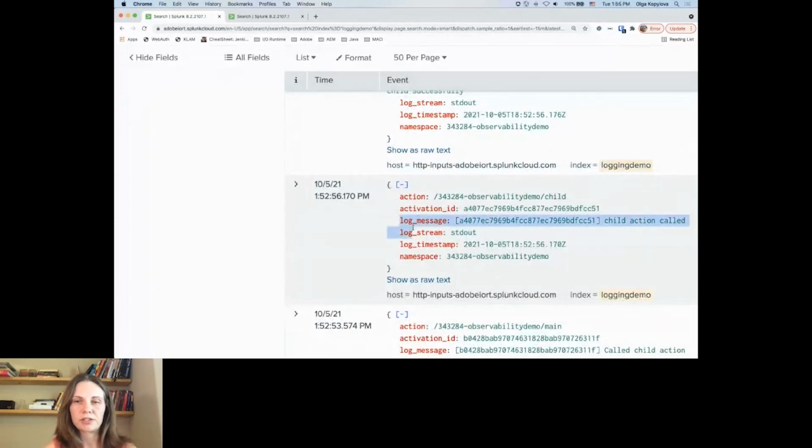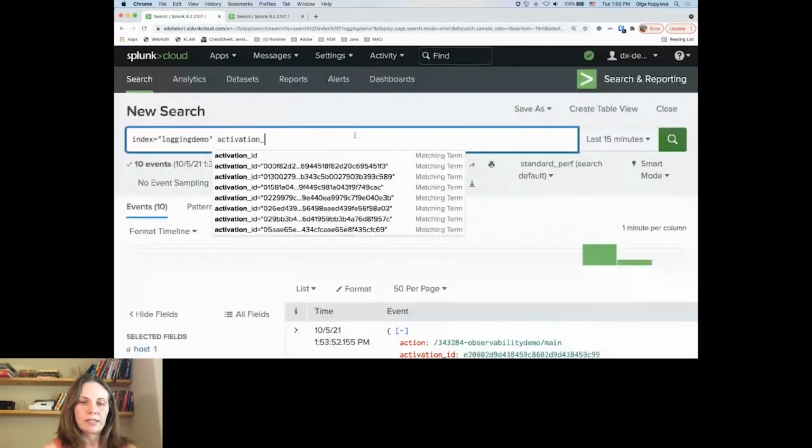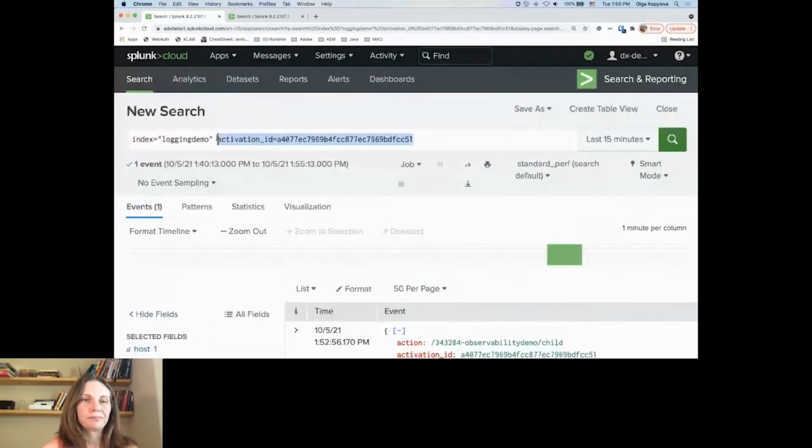There is the log message itself, but there is also the action and activation ID, and you can search by those things. So in our case, it's activation ID. This is the same effect as the AIO CLI runtime logs, but in Splunk. It's the same functionality, just more.